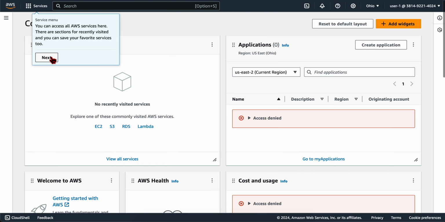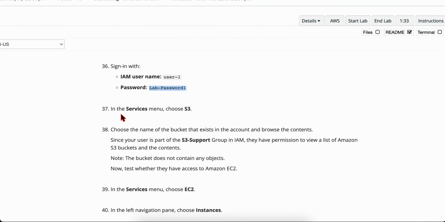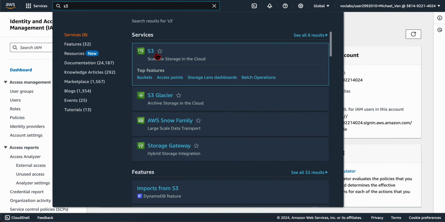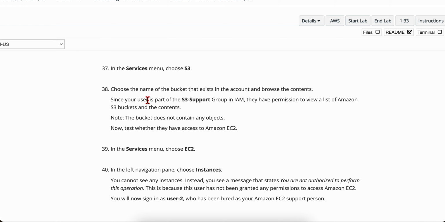So now we are in the user 1 account. In the service menu, we're going to choose S3. Then choose the name of the bucket that exists in the account and browse the content. Since your user is part of the S3 support group in IAM, they have permission to view a list of Amazon S3 buckets and contents. Note that the bucket does not contain any objects.